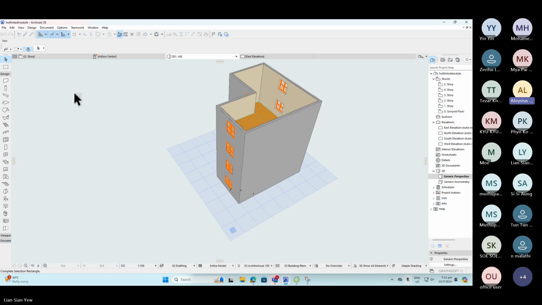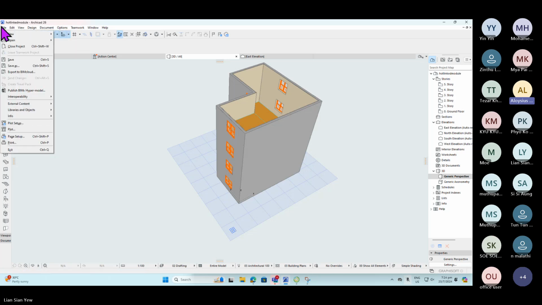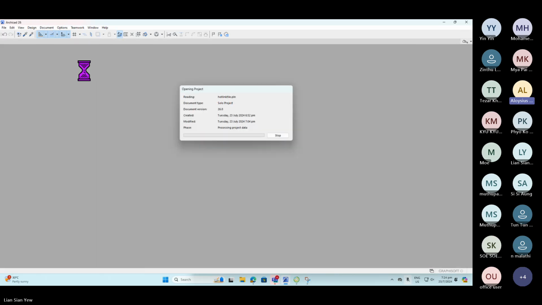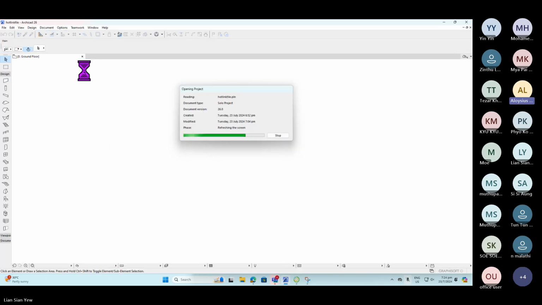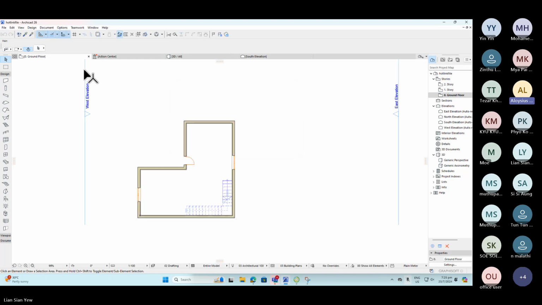Okay, so now what we are going to do is I'm going to go File, because I've already saved this, right, I will open back my hotlink file. The cool thing about Archicad is that it will remember the last few files that you have accessed. And I want to open this hotlink file. So you notice again, the Archicad will reset.